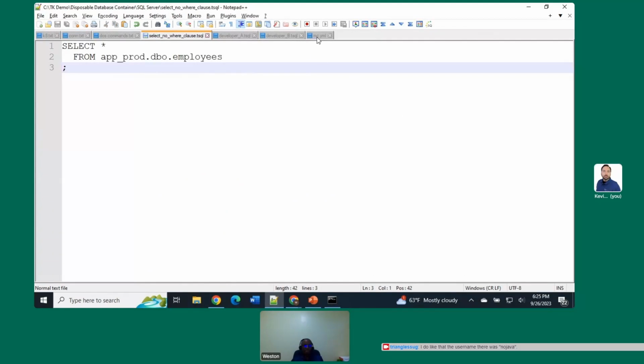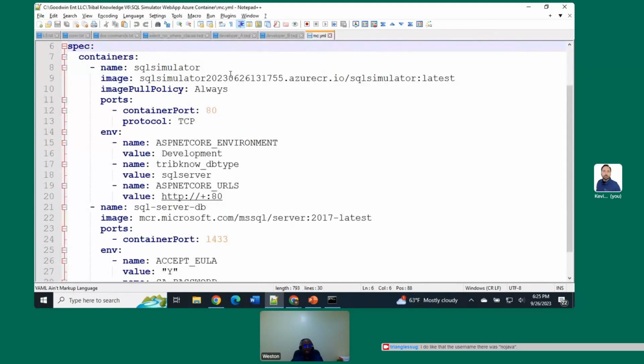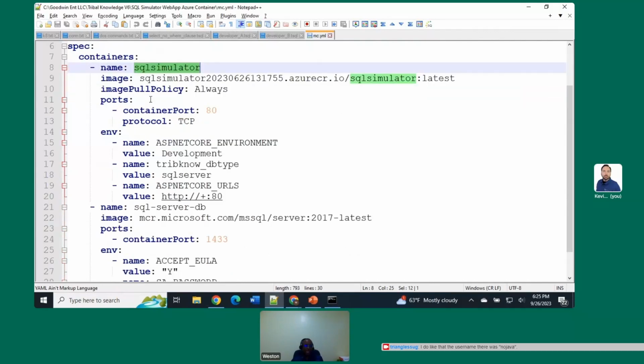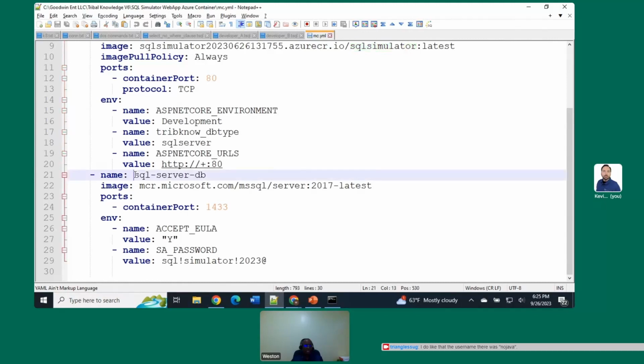And as I mentioned earlier, this was the YAML file that got executed when I created a pod. It has two containers inside of the pod. One of them is the image of my software, SQL Simulator, and the other one is an image of SQL Server. I'm using an older version of SQL Server, but you can use a newer version.